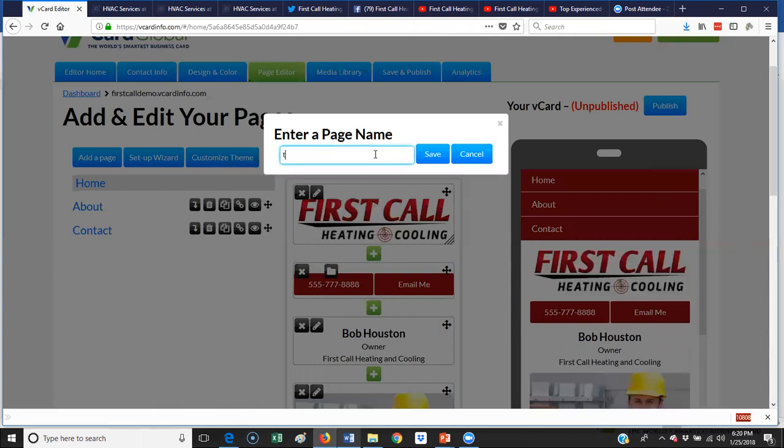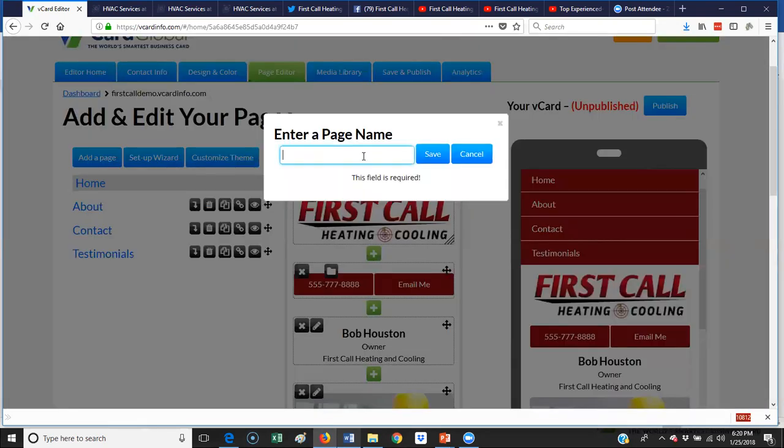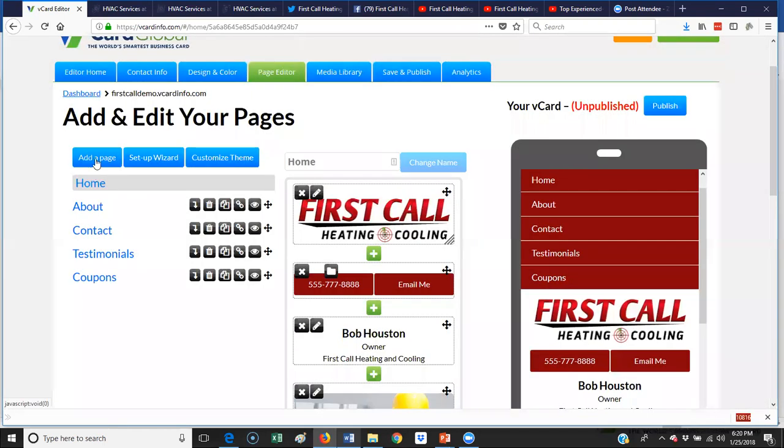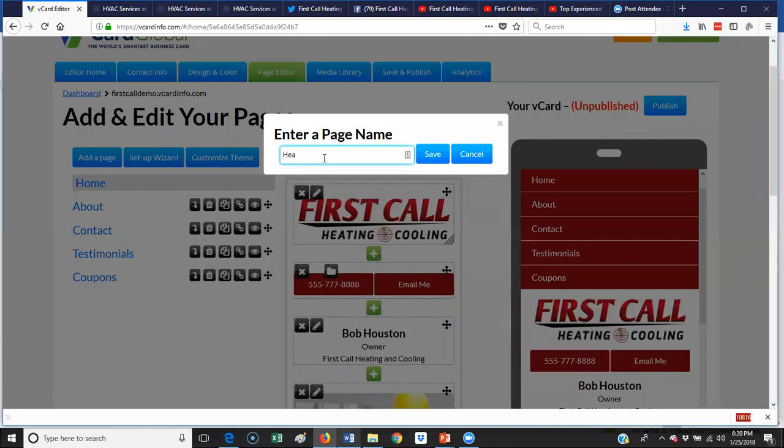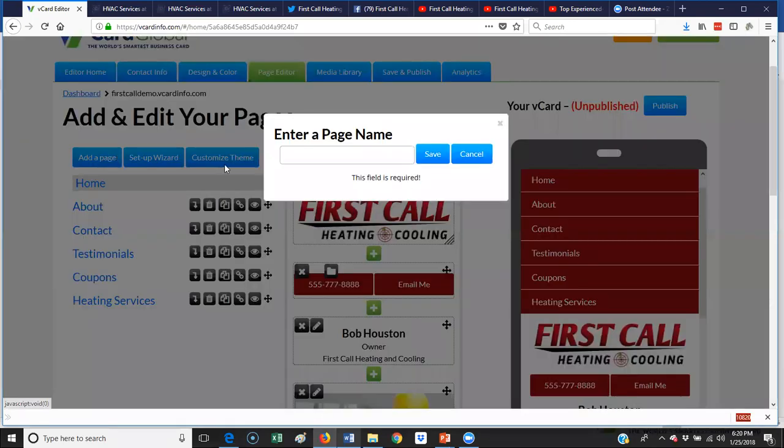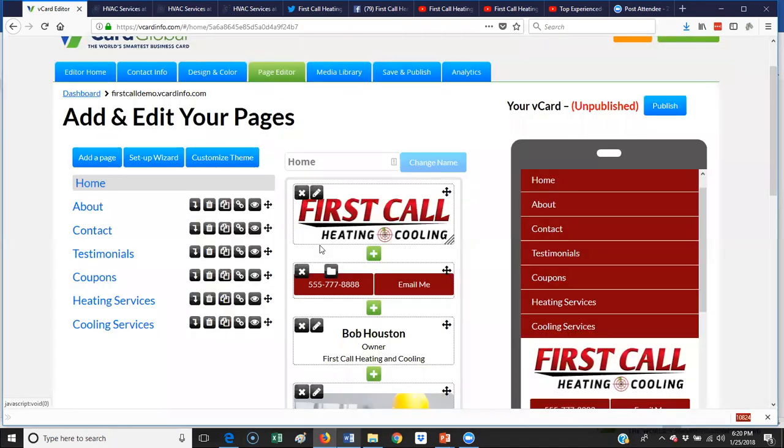Maybe I'll add a testimonials page. How about a coupons page? Let's do another page for heating services. And let's do another page for cooling services. Or repair or whatever, you know, it's whatever makes the most sense. So we've got a bunch of different pages here. And you saw how easy that was to add those pages.